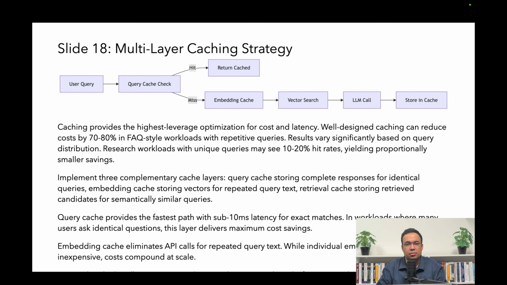If your application is something like a customer support bot where many users ask things like what's your return policy or how do I reset my password, you'll see extremely high cache hit rates, potentially reaching 70 to 90%. However, if your queries are pretty unique each time, like in research applications where users are exploring novel questions that haven't been asked before, your hit rate might only be 10 to 20%, and the savings would be proportionally lower. Understanding your query distribution is pretty critical for setting realistic expectations about caching benefits.